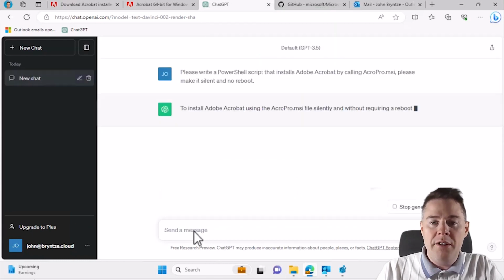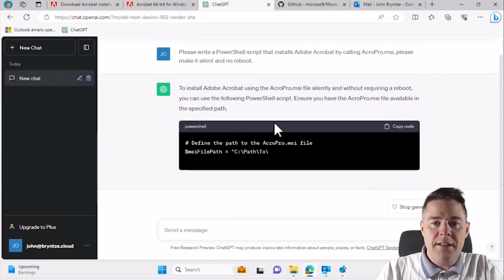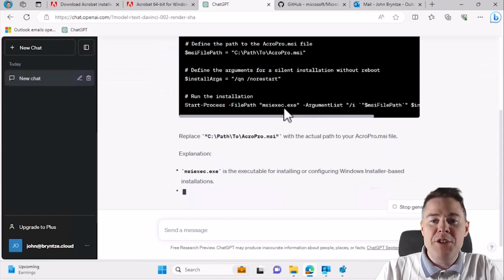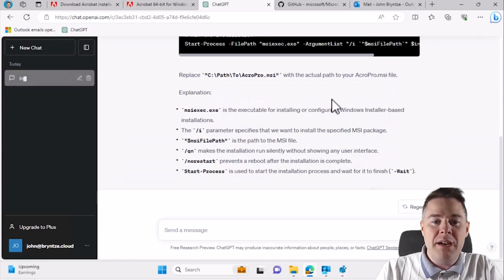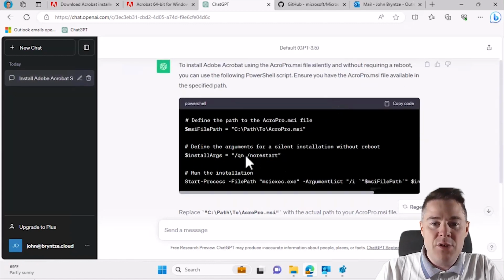We're going to add more. So here, and you know, ChatGPT, it's not always identical. It's some variations. So you might not see exactly the same as I see. So here we have a good base script. So we need the path for the Acrobat Pro. We get the quiet and no restart. So this is actually a pretty good start.